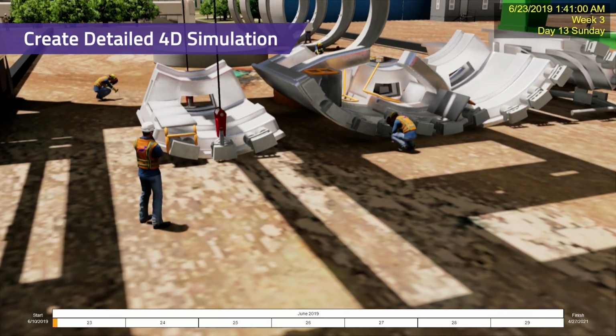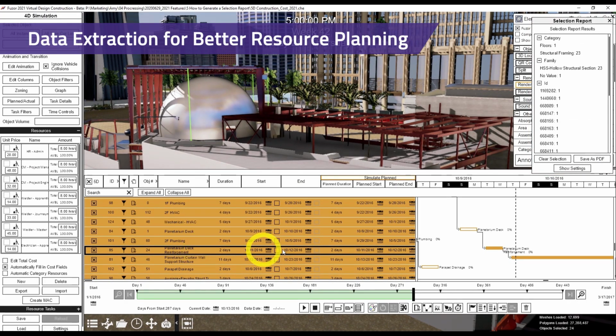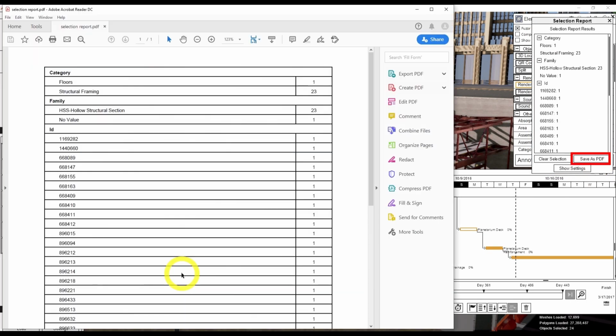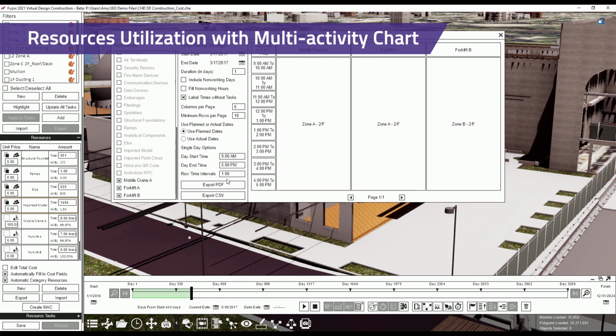Create detailed simulation to better prepare for the construction phase. Extract useful data directly from the 4D model for better resource planning. Determine the optimum use of resources and add more details to the daily construction schedule.